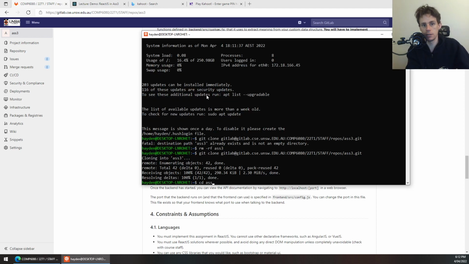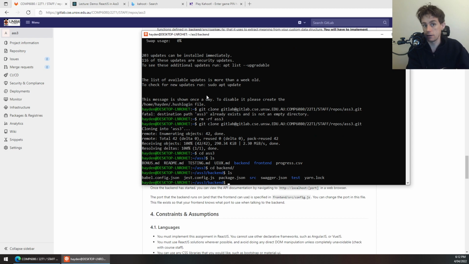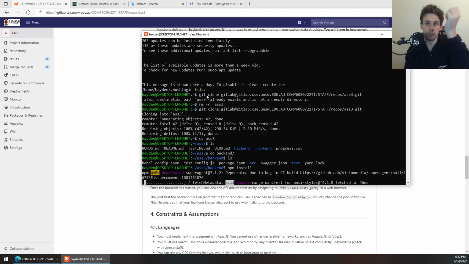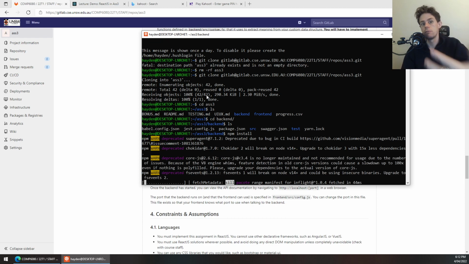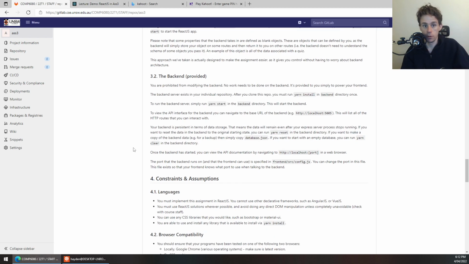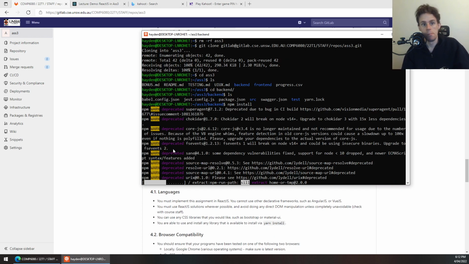So I can go into my assignment 3 folder, I can go into my back-end folder, and I can do what I did in the previous assignment. I can simply run npm install. And then I can run npm start, and it will do all of those things once we give it a sec. Small projects are pretty quick to run npm on.